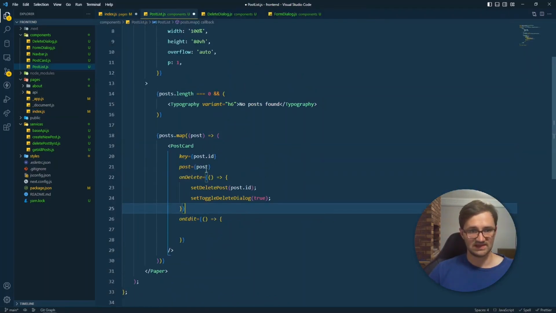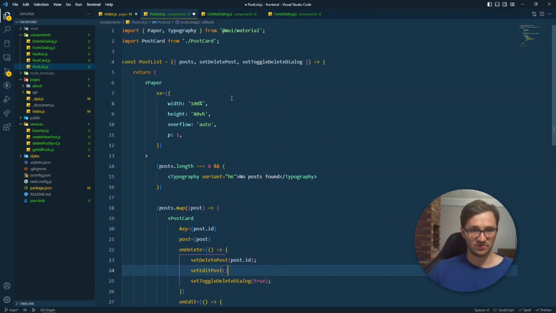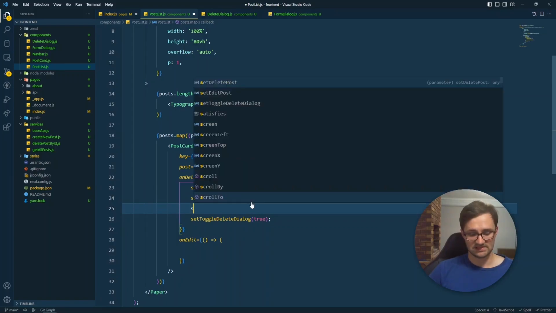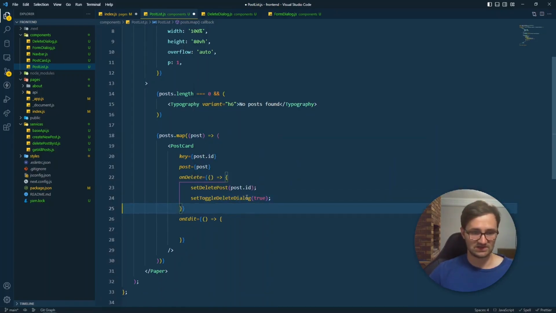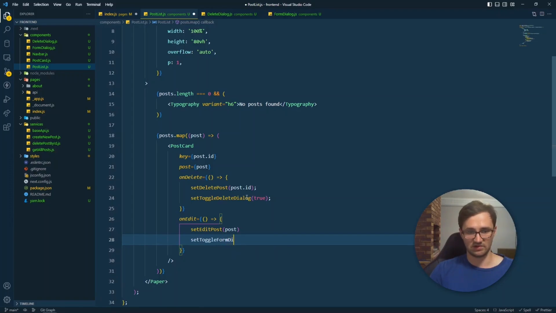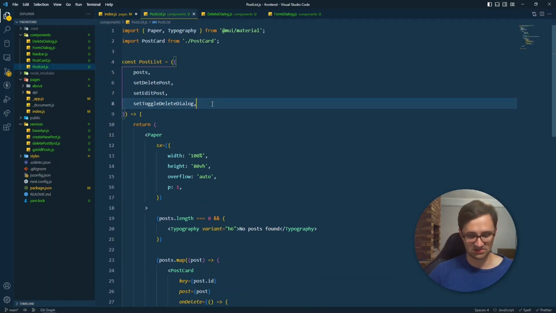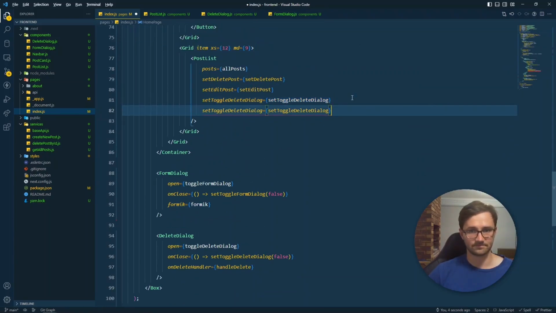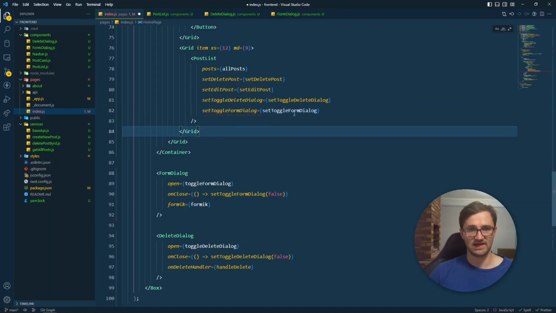Okay, and once we get that set edit post, we want to pull it in here, and we want to set that post equal to set edit post, and then we want to open up our... okay, so this shouldn't be in the delete, it should be in the edit. And then I want to toggle my form dialog, so I want to set open my form dialog equal to true. So how do I do this? Well, once again, I need to provide it with this state function. Let's pull it in all the way through up until here. Okay, so we've got access to that function.